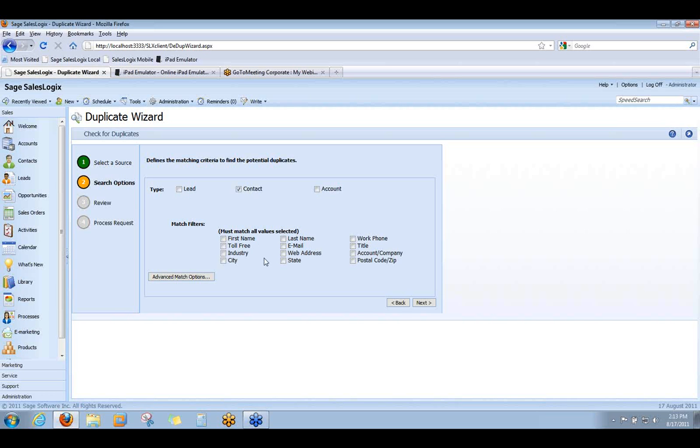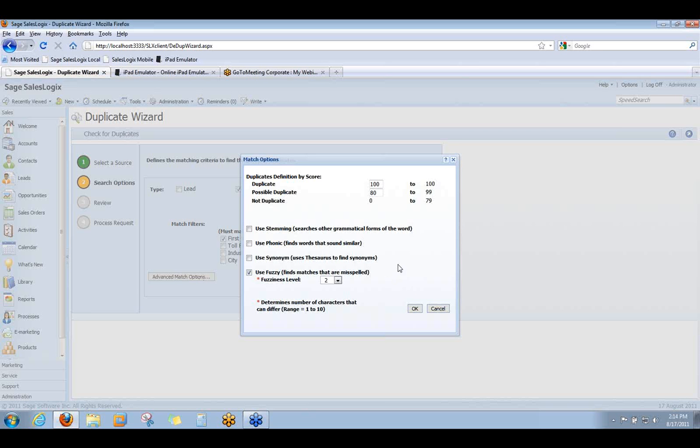And now down under the match filter area, we can simply tell it what to look for in its ability to present to us potential duplicates. So it's asking me, what do I think would constitute a duplicate? And so I'm able to adjust this. And for today's demo, I'm just going to pick on first name and state because I know that's going to return some values.